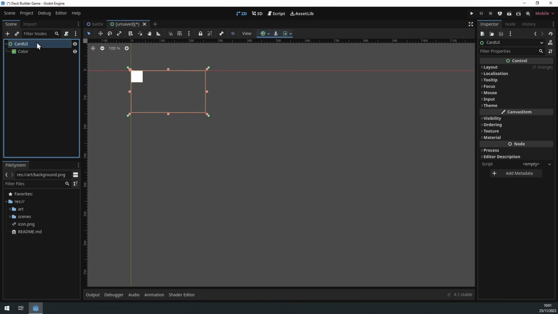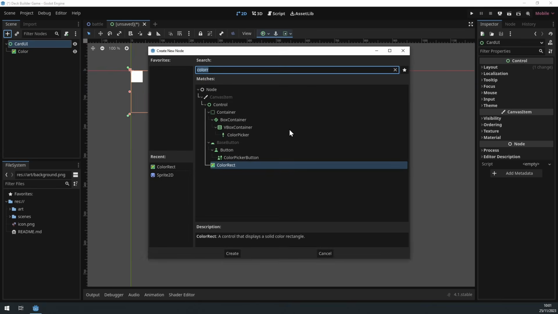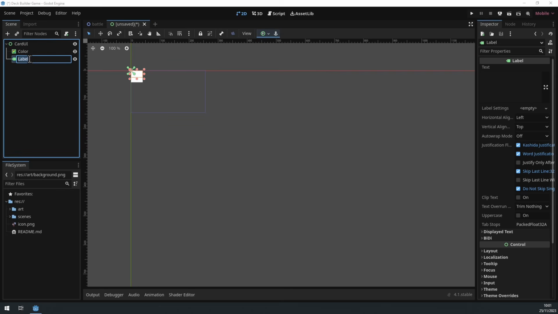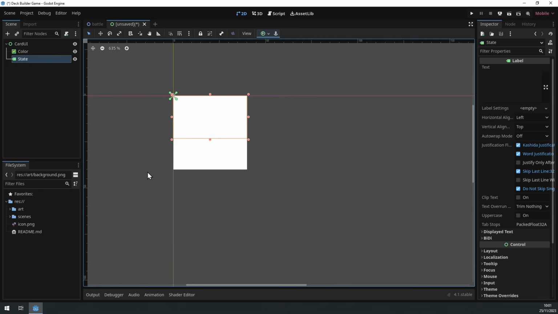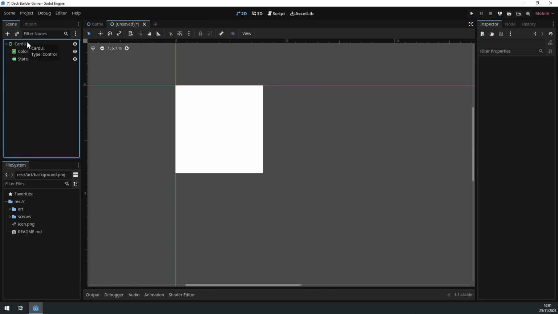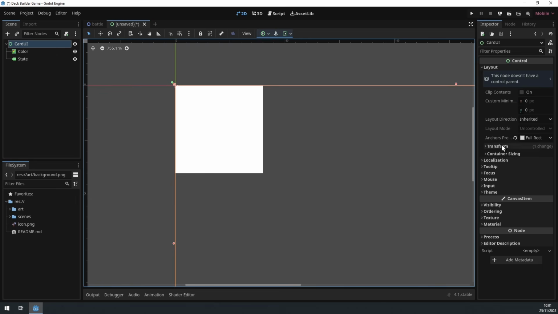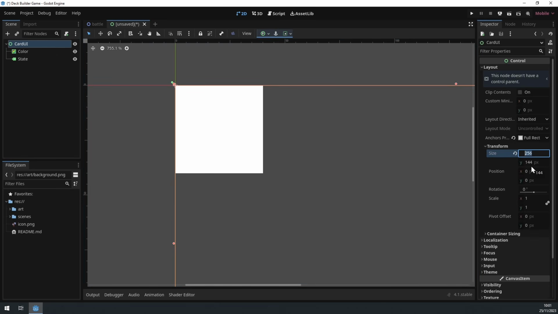And select the CardUI, the root node again. Click on the plus sign again or press Ctrl A. And add a Label node too. Click on the Label node and rename this to State. Now let's zoom in to see what's going on a bit better. And for the CardUI, let's set a proper size for this. So go to Layout, Transform, and set the size to something like 25 by 30.